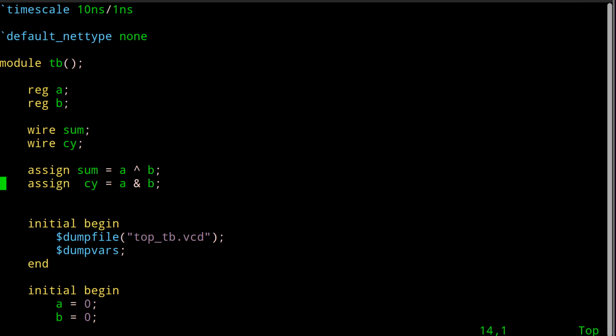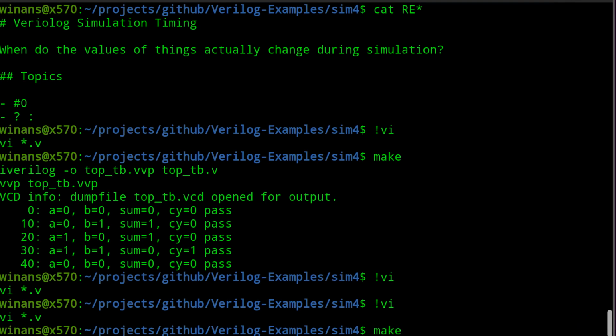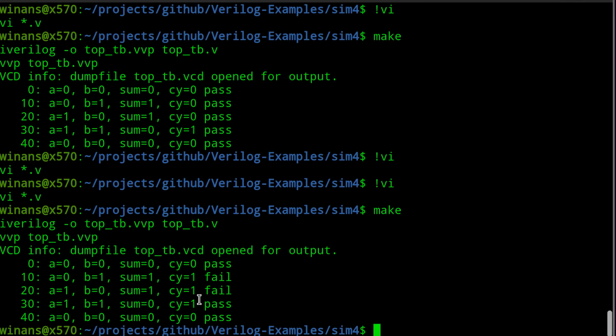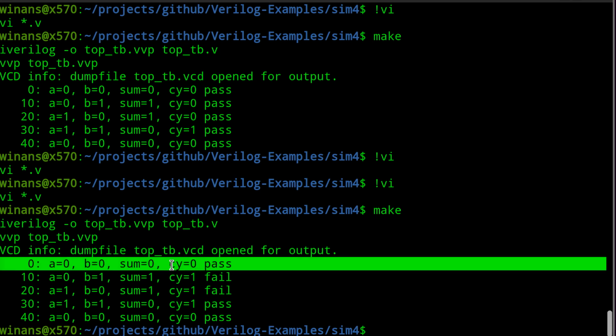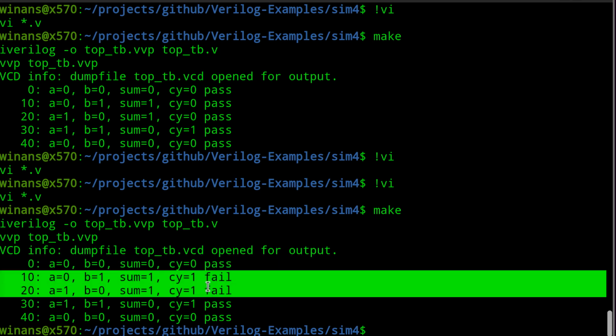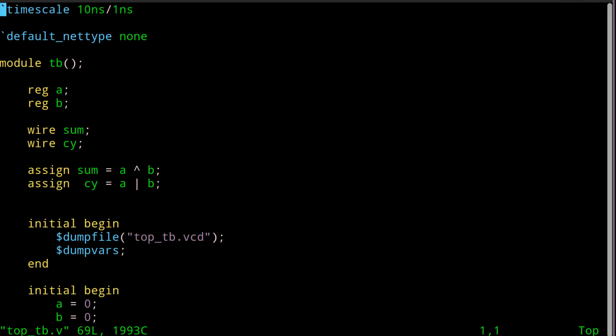Let's say I'm a dingus, and I forgot that the carry was the AND and I thought it was an OR, and I blew it. Oh, no, heavens to Murgatroyd. So now it works when I do this, but it doesn't work for these cases here. Fail, pass, fail, fail, fail. This is exactly what you want in a test bench.